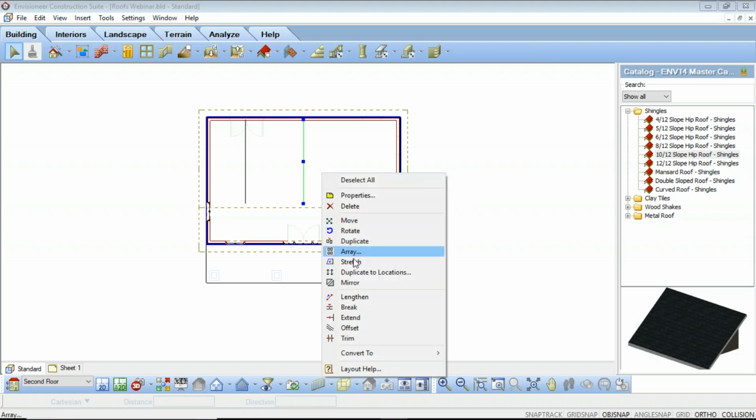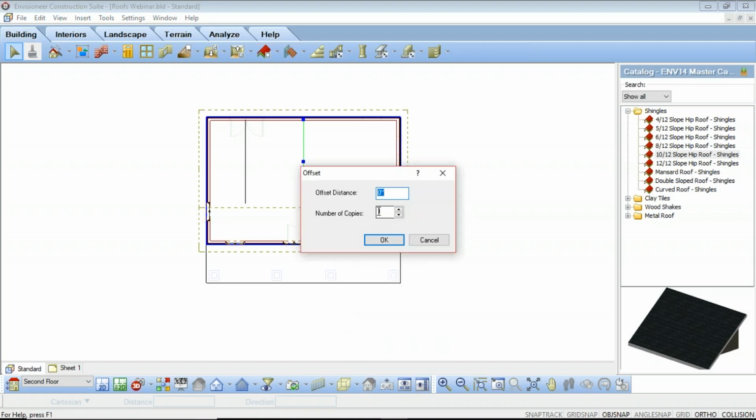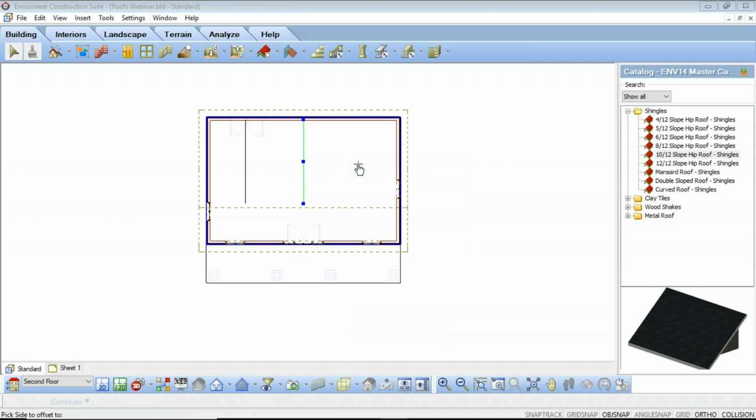I'm then going to right click and do that again. So I'm going to say offset, again, 9 feet. And again, we're going to leave it at 1, say OK. And this time I'm going to click to the right-hand side of the line, and it adds in a line to the right side. I'm going to hit escape to exit out of that selection.